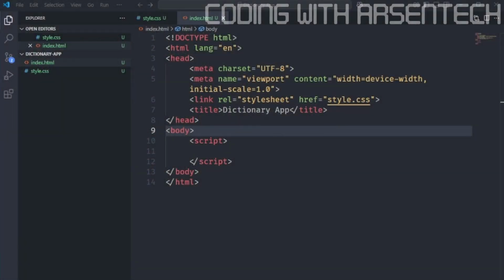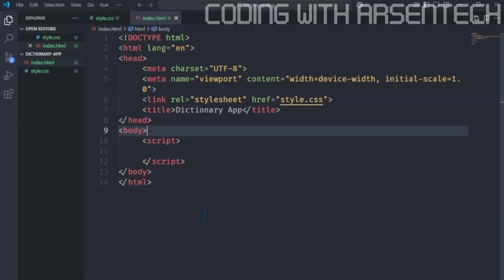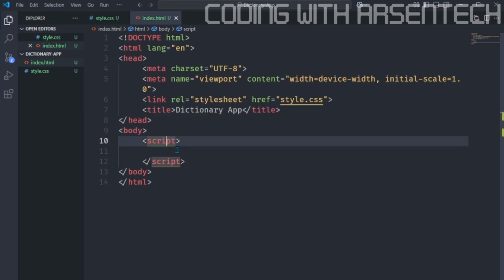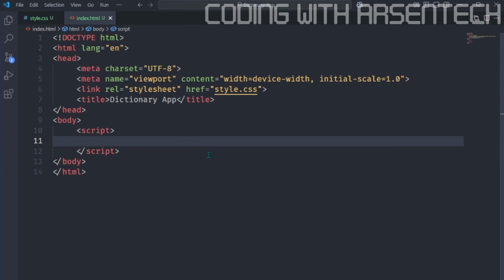In order to create a dictionary app, all you need to do is to have two files, index.html and style.css. And inside of that index.html file, all you need to do is to add a script tag to write some JavaScript code. Let's get started.